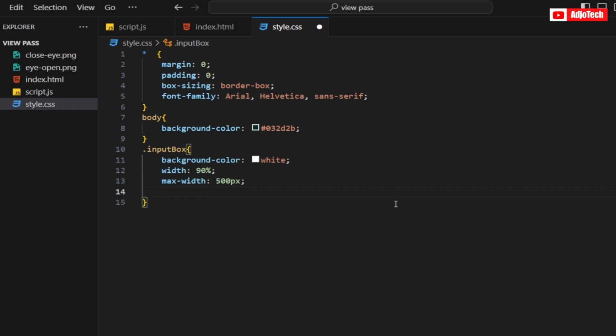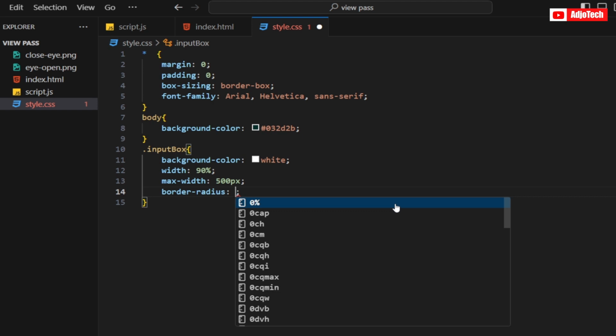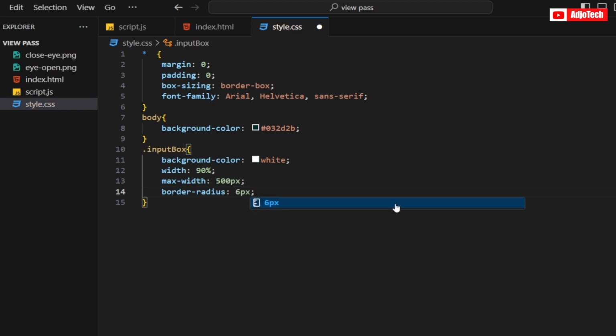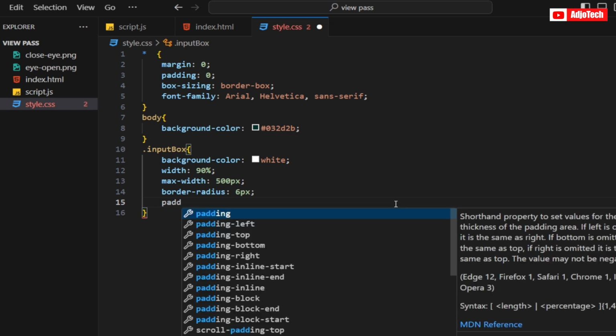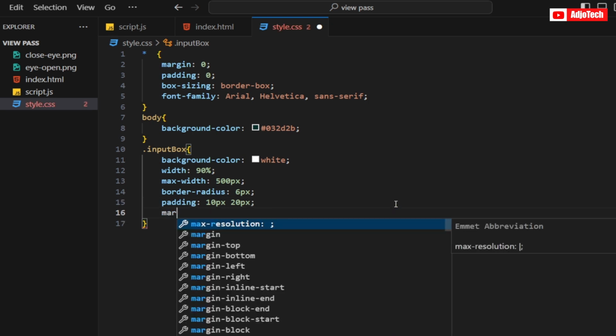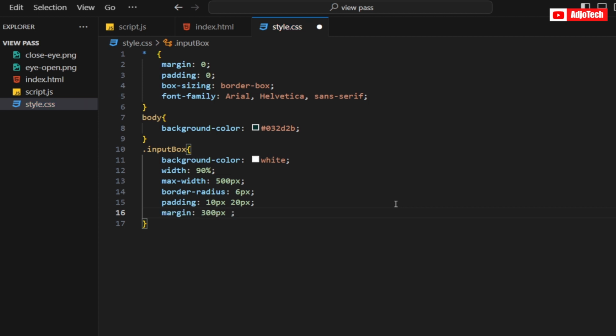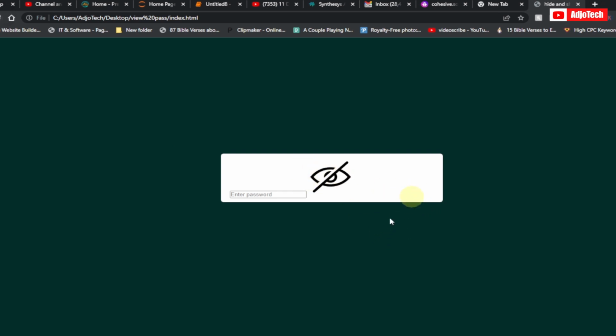I'm also going to add a border radius of around 6 pixels. For padding, padding top 10 pixels, and I'm going to add 20 left and right. Then I'm going to set the margin. Margin is going to be 300 pixels top and bottom, and left and right is going to be auto. Let's save this and reload this in our browser. You see what I have at the moment: I have everything centered. So now let's continue with the formatting.